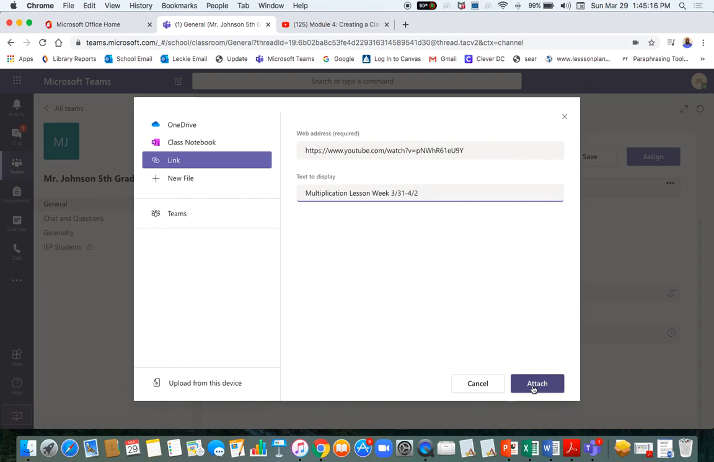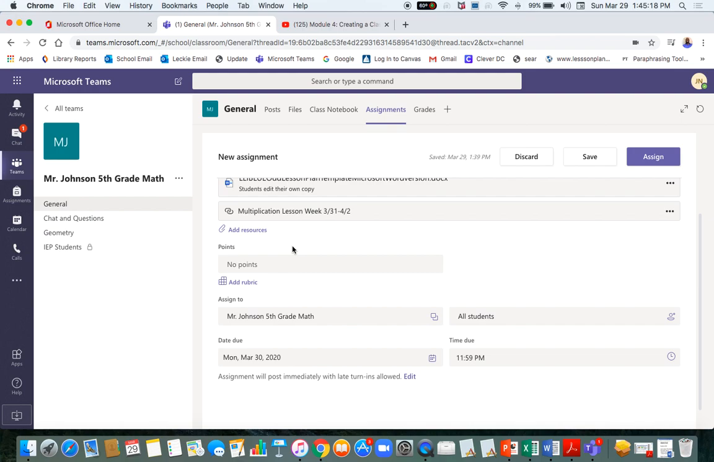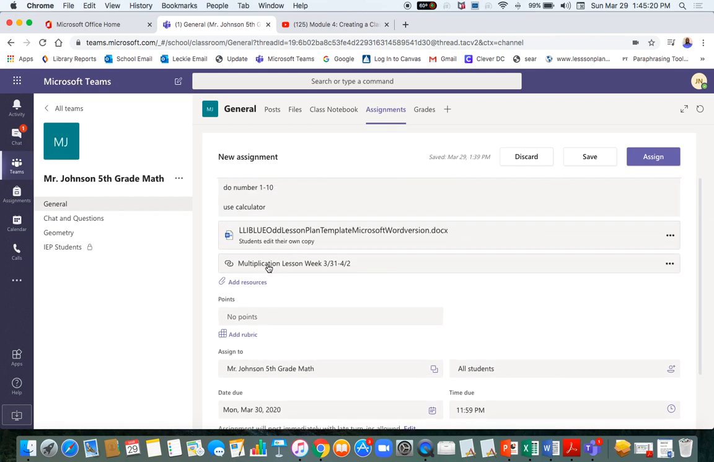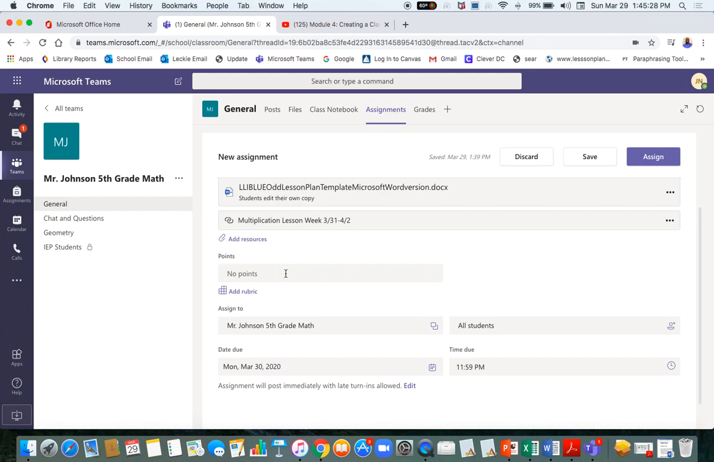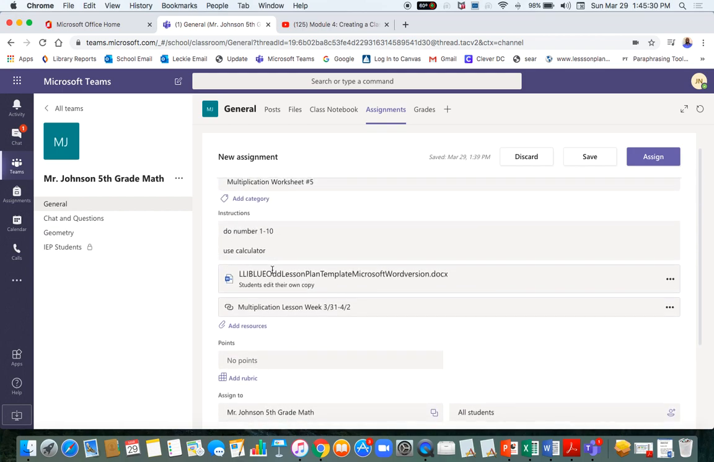All right, and you go to attach. Now they have that link also. They also have that link to click on for the lesson that you want to teach. Like I said, you can add whatever else you want to add on here. Add it all in. All right.